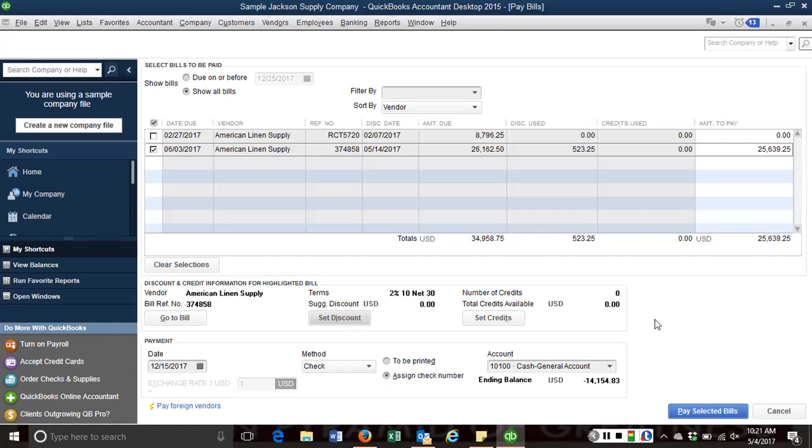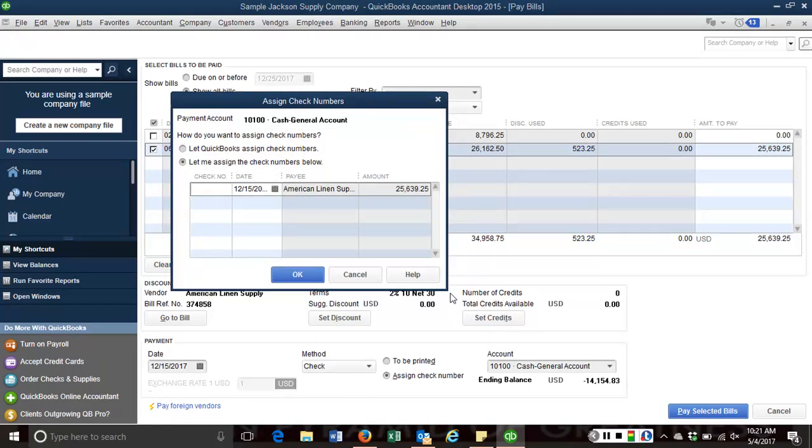Our scenario has a little bit of a problem. Anybody see our checkbook balance right now? We are at negative 14,000 and we're going to try and write a check for $25,000. That could be a problem. Make sure we have a signed check number selected at the bottom here. Click Pay Bills and type in whatever check number I give you.